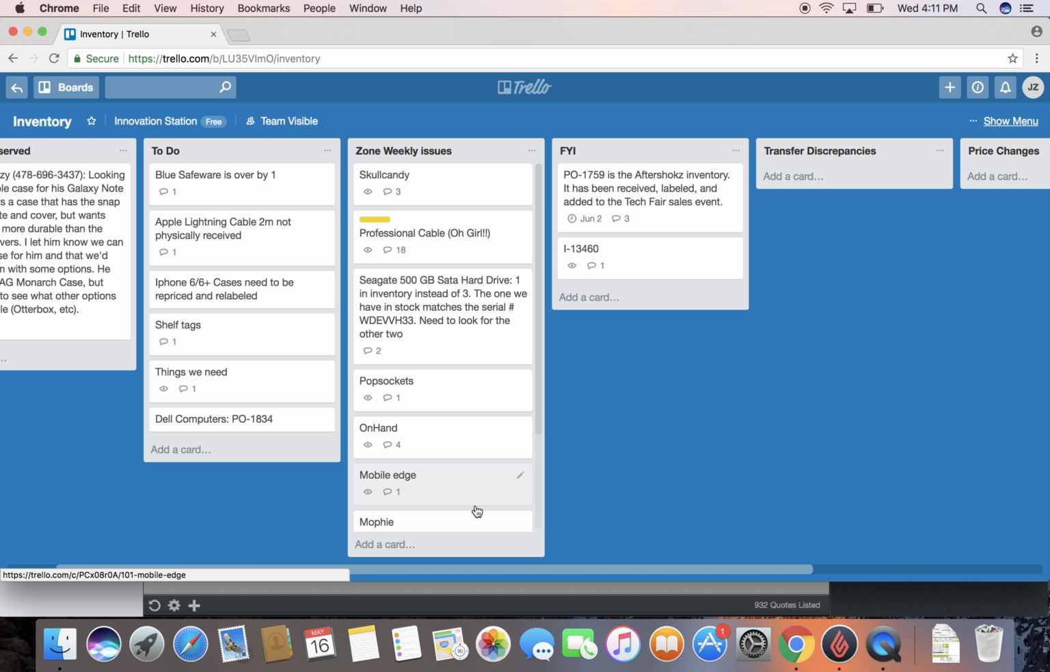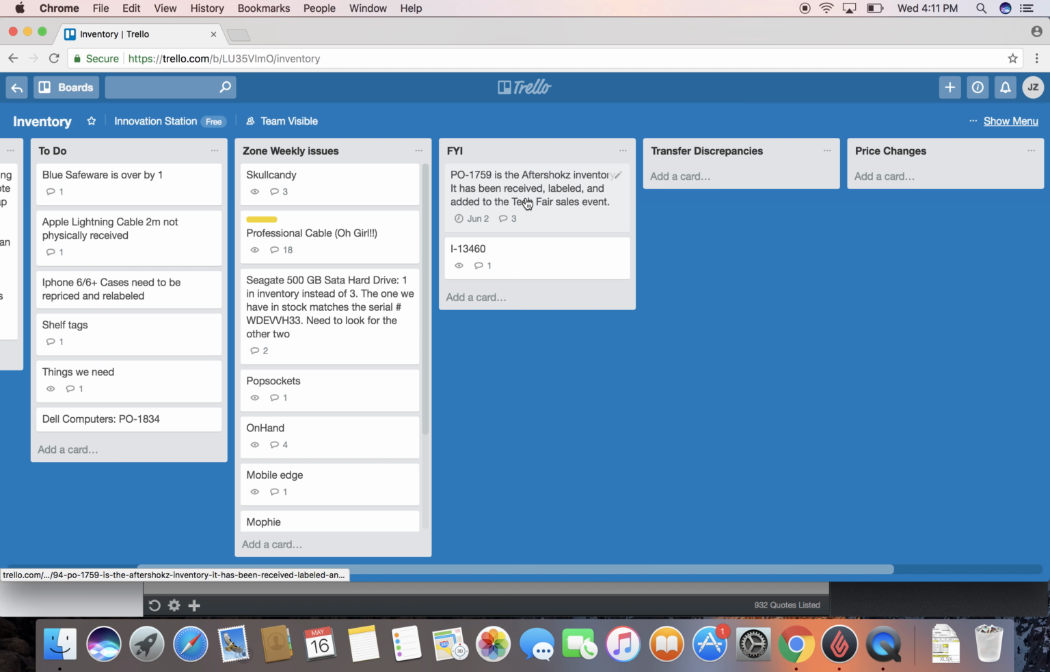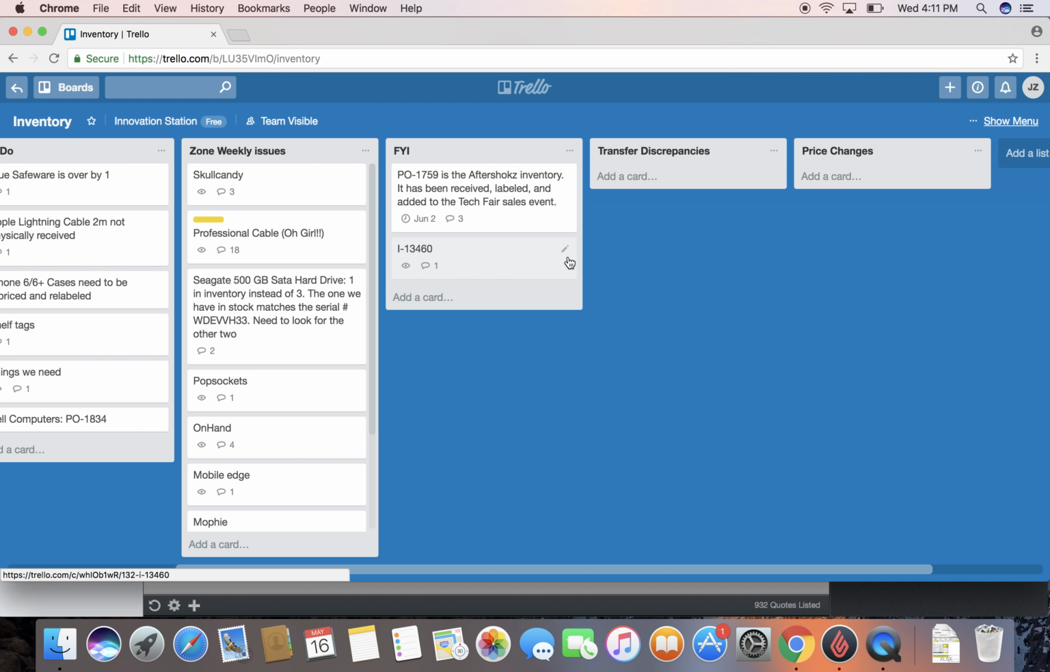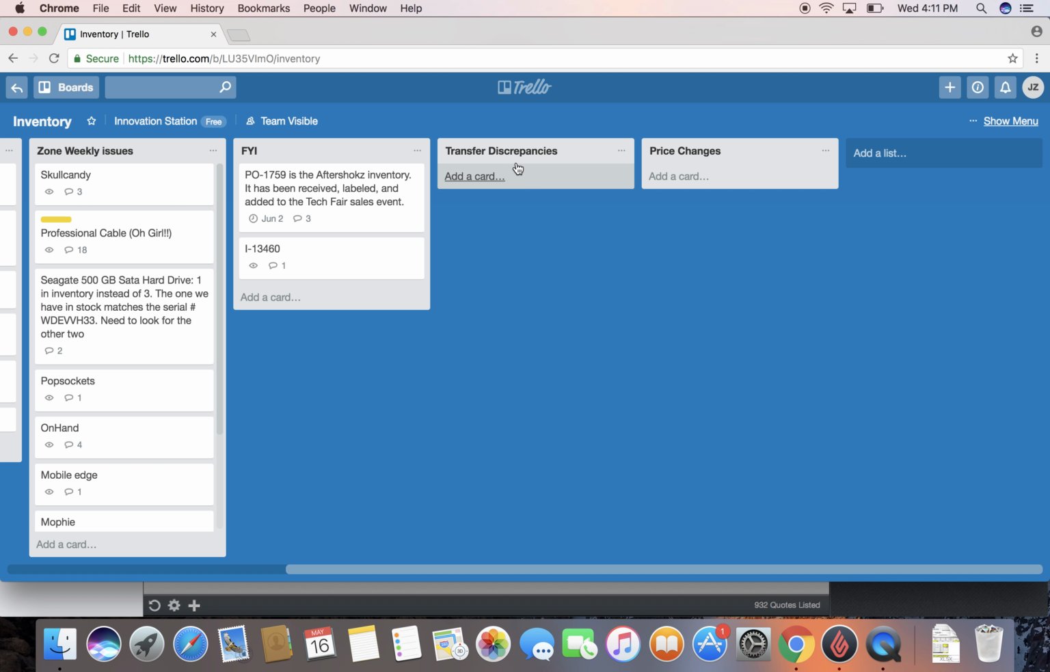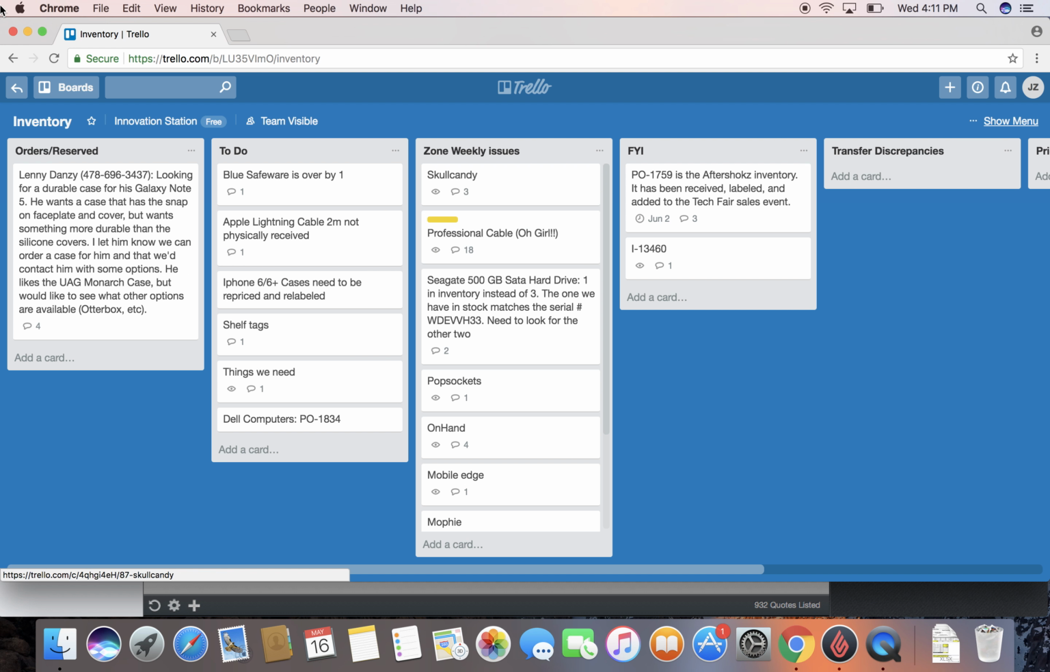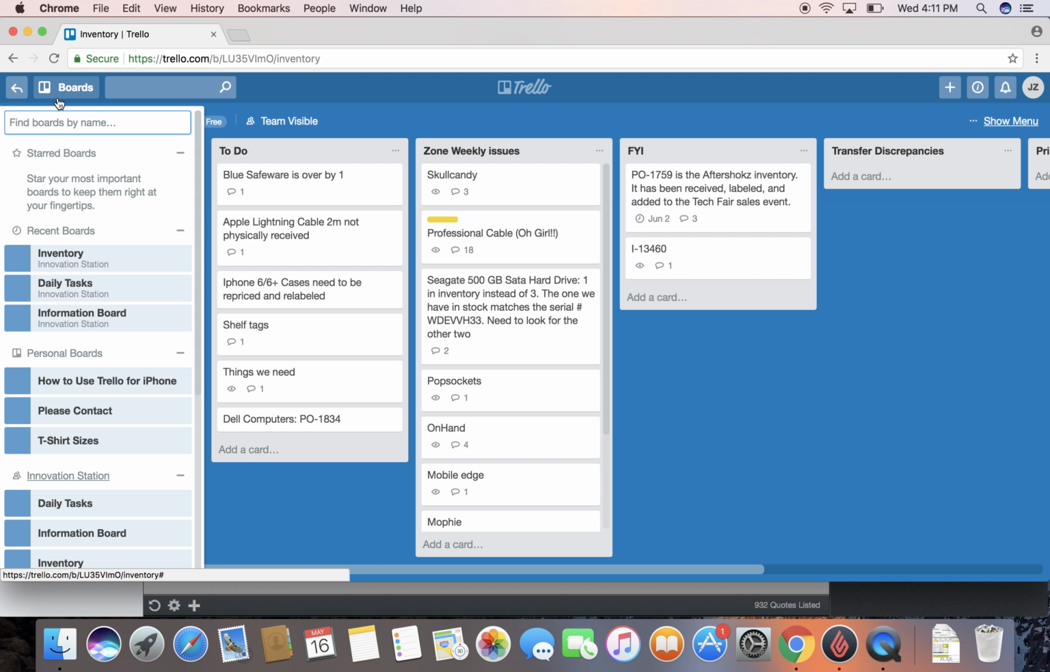Right here is where we keep track of the issues whenever we count inventories. Over here, some FYI things, just in different POs or invoices that somebody is waiting to either purchase or that somebody was purchasing or that they're going to come back later and pay for, anything like that. Here's some issues with transfers, some price changes, all that kind of stuff just for the inventory of the store.